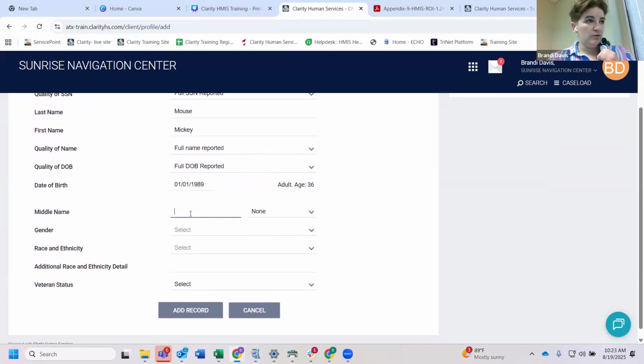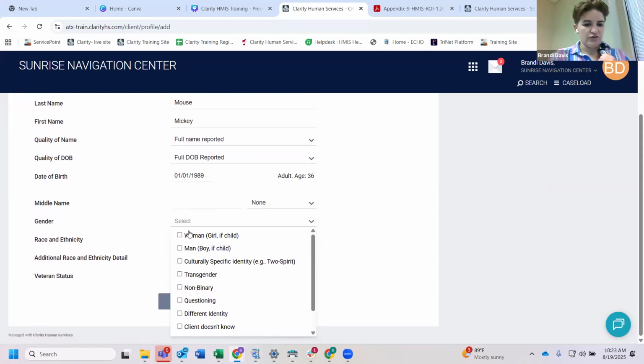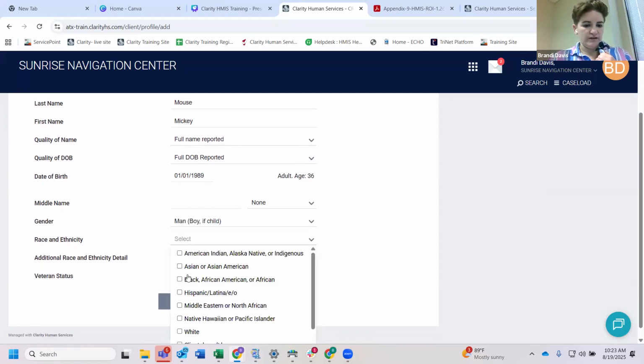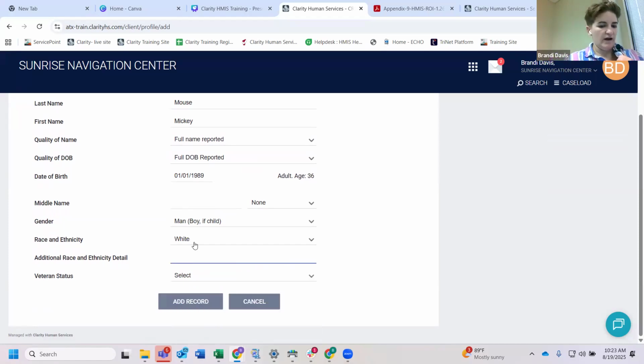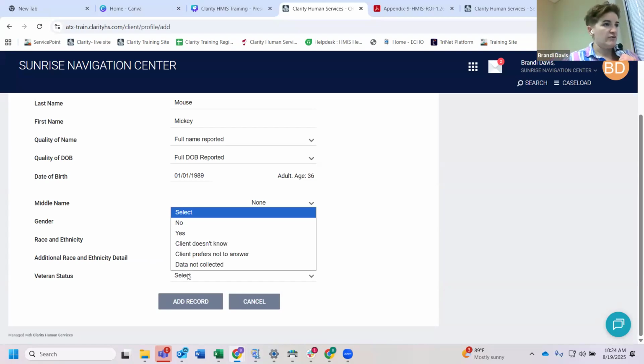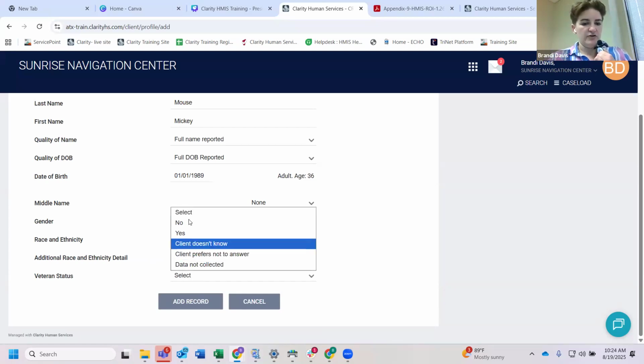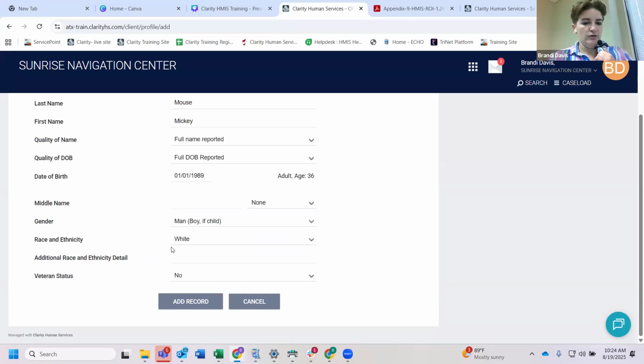If they do have a middle name, you can fill that out or you can leave it blank. And then for the gender field, we would ask the client what gender they identify with. We'll enter race ethnicity information. And if the client's race ethnicity isn't captured in these options, there's also a blank where you can write in more information. And then veteran status, we'd ask the client if they've ever served in the US military, yes or no. I'm going to select no.